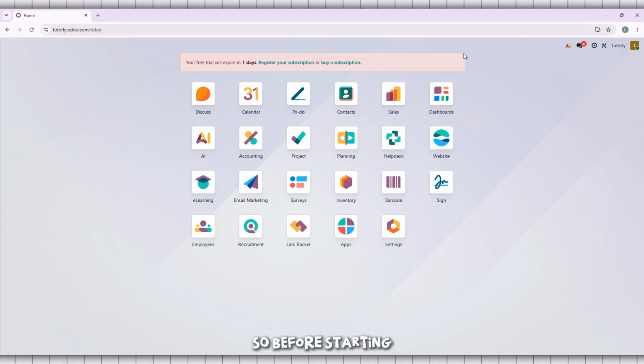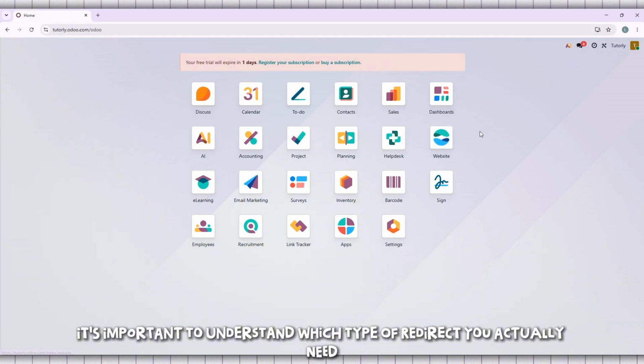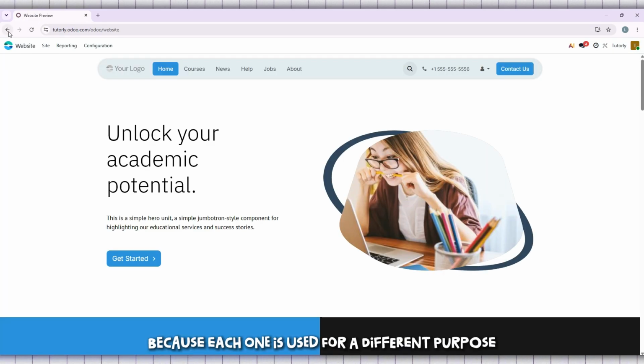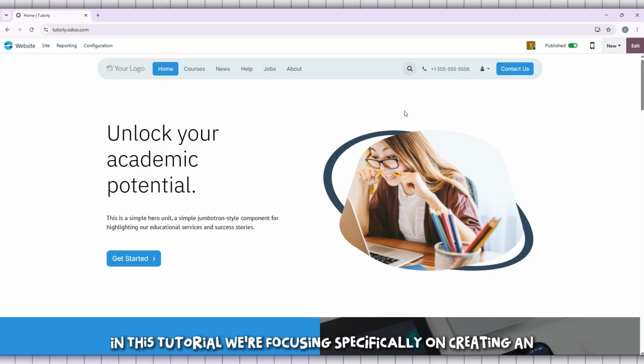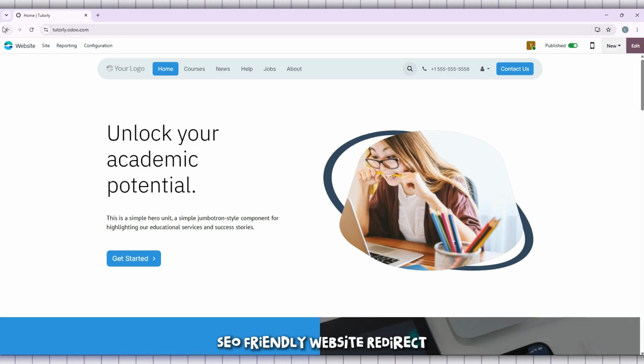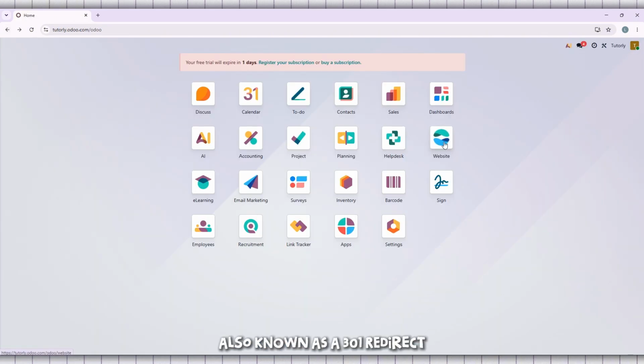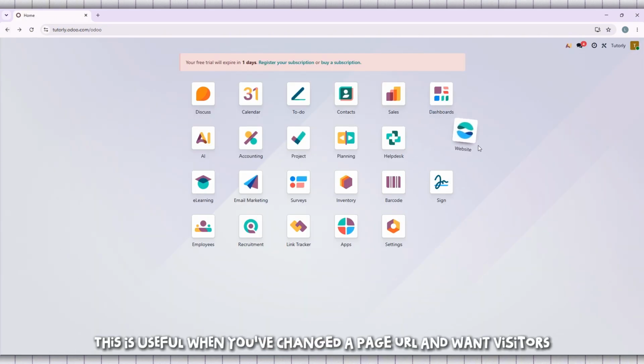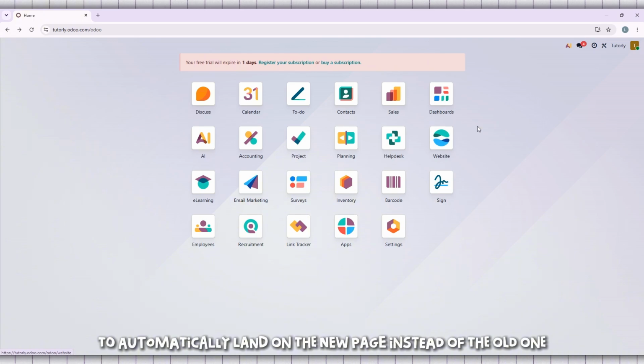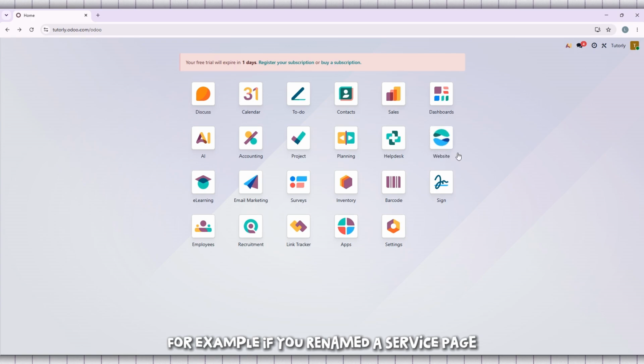So before starting, it's important to understand which type of redirect you actually need, because each one is used for a different purpose. In this tutorial, we're focusing specifically on creating an SEO-friendly website redirect, also known as a 301 redirect. This is useful when you've changed a page URL and want visitors, as well as search engines, to automatically land on the new page instead of the old one. For example, if you renamed a service page, updated a blog URL, or moved content to a better location, a 301 redirect helps users reach the right page and also helps protect your SEO value.